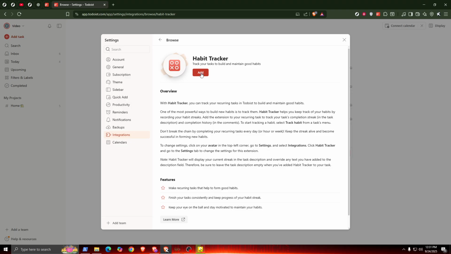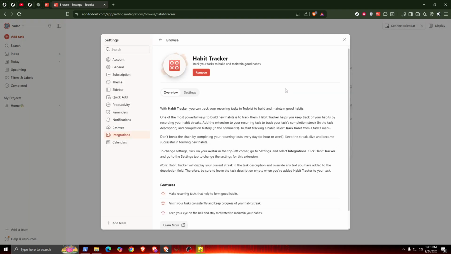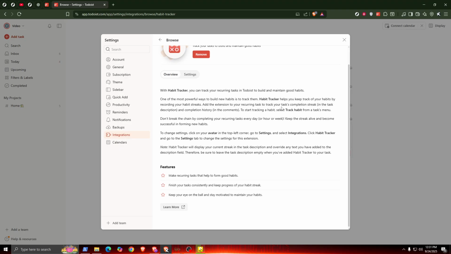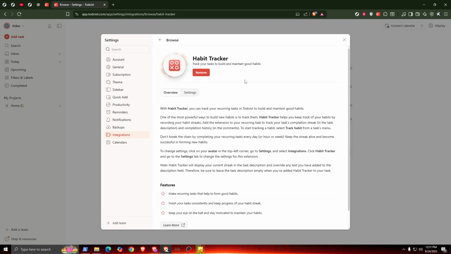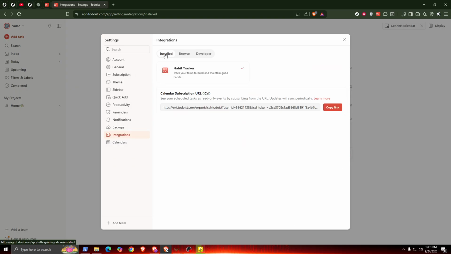The system will ask for a confirmation, so be sure to click Confirm to complete the installation of the Habit Tracker. Once the Habit Tracker is successfully added, click the back arrow to return to the main integrations page. Here, select Installed to confirm that the Habit Tracker is now active in your application lineup. Seeing it listed here means you're all set to start tracking your habits.